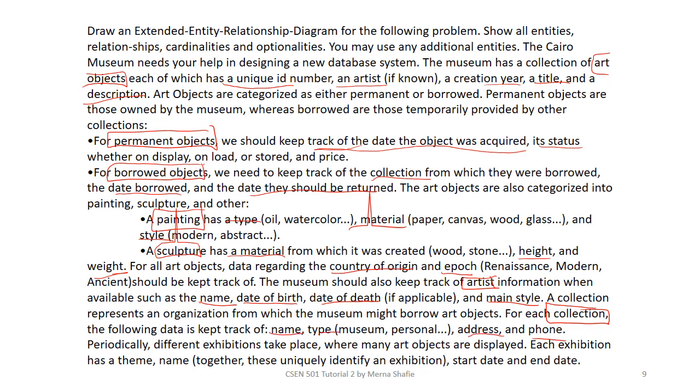Periodically, different exhibitions take place where many art objects are displayed. Each exhibition has a theme and name, start date و end date. يبقى exhibition دي عبارة عن entity وعندها theme ونame وstart date and end date. اوكي. في some things that we need to revise.